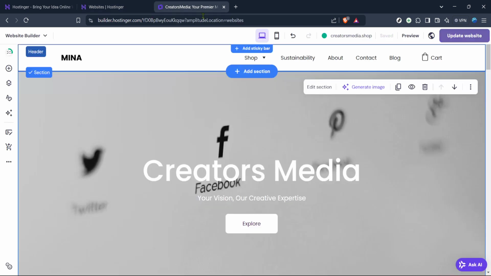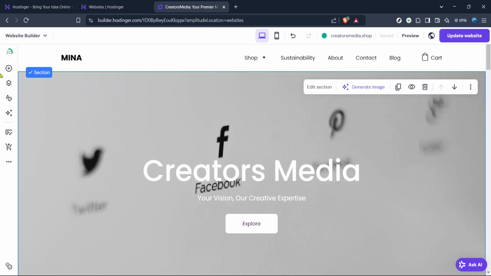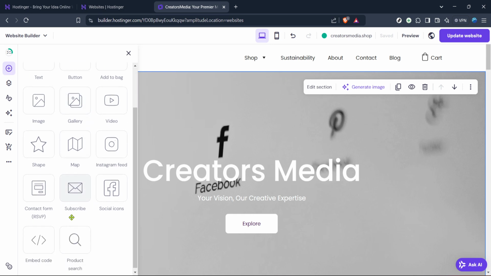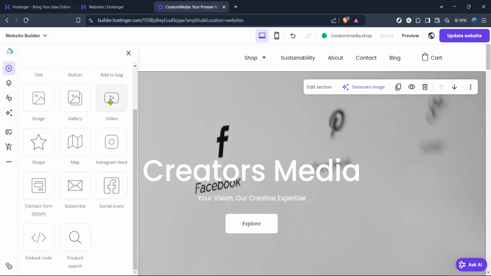the page. With the video element now on your page, you'll notice a small toolbar either above or below the video placeholder. It should include an edit video option. Click on this to bring up the settings for the video itself.